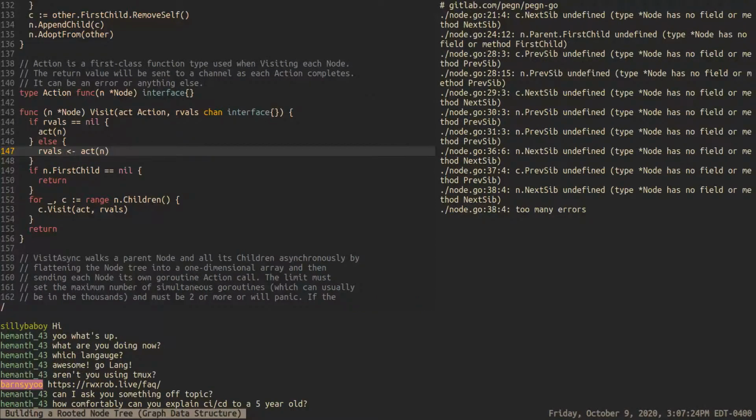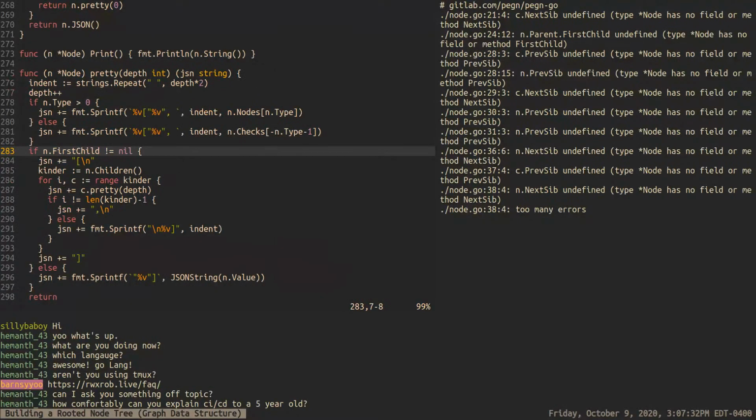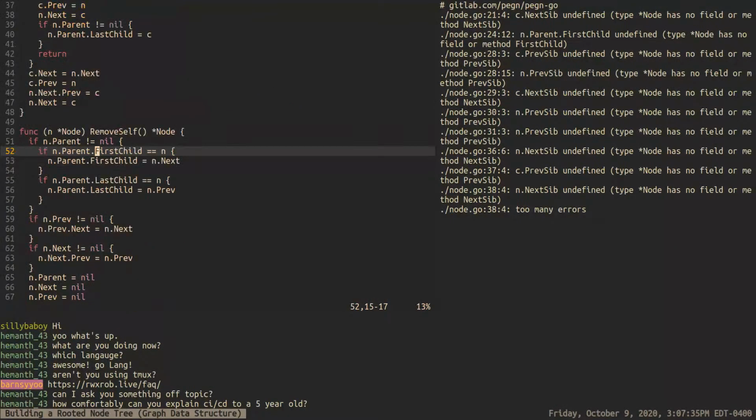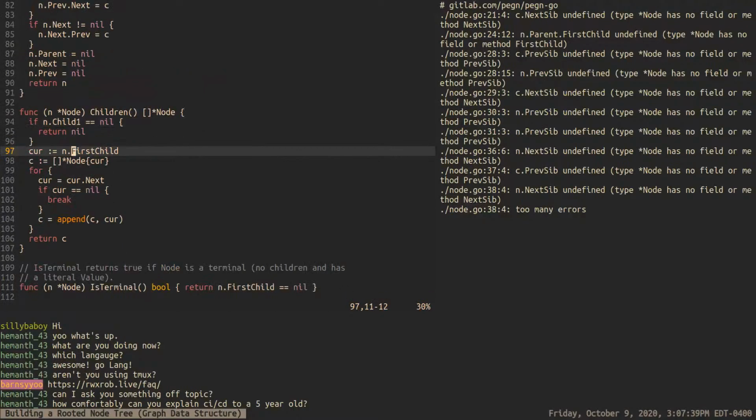All right, so I also have to change first child. Let's go ahead and change that. First child should be changing to child n, child one. And these are changes that I made some time ago. So I just need to update that. You can get a sense of it.